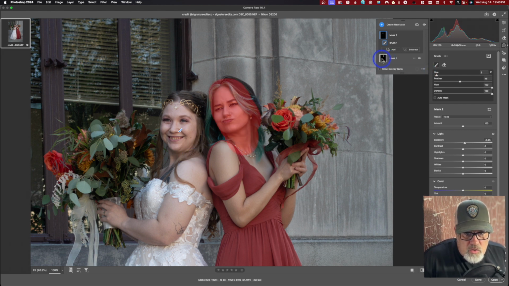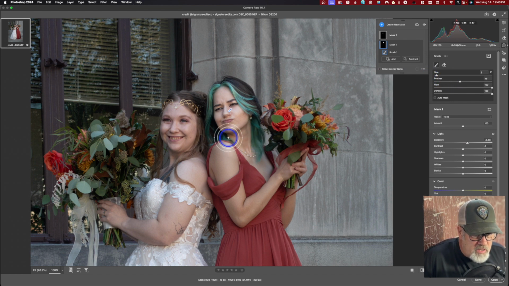Now I could go to mask 1 and feather that edge, right, to blend it in. So we could blend her shoulder in a little bit. Obviously, you can see it. I would normally take that out, but you can see how it's blending in better than it did before. So that is what feather does in an adjustment.